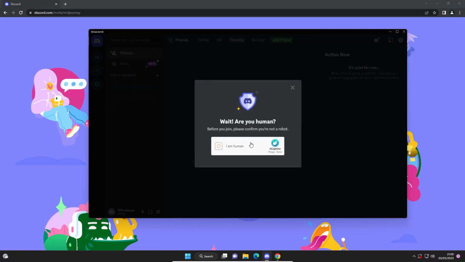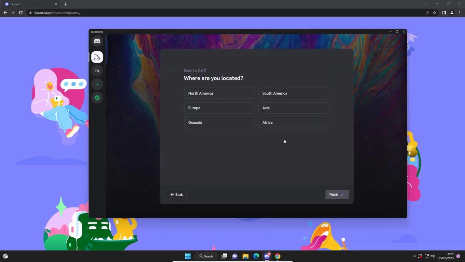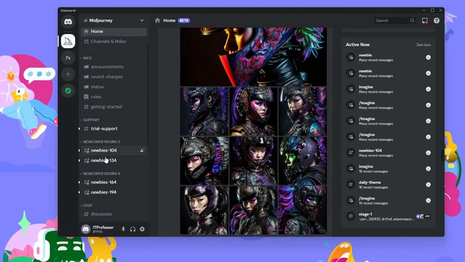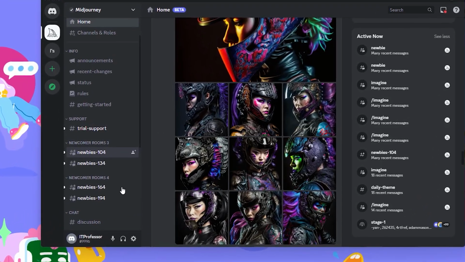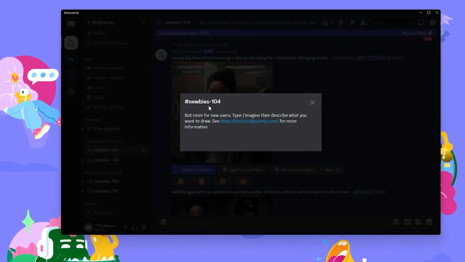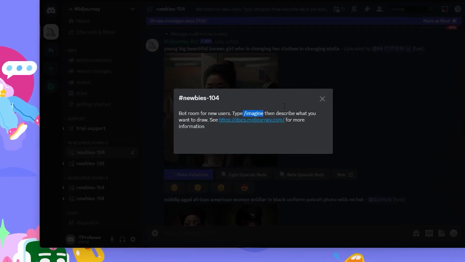Now, fill the basic info that the server is asking you about. You are almost ready to go now. Navigate to your left and choose one of the newbies channel and double click on any of them to join it. You can click on the top here to see a quick guide about how to create your image.